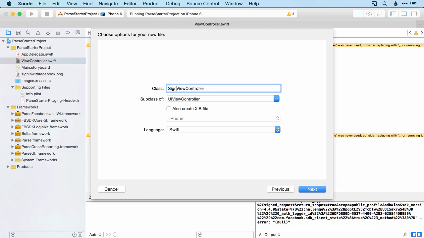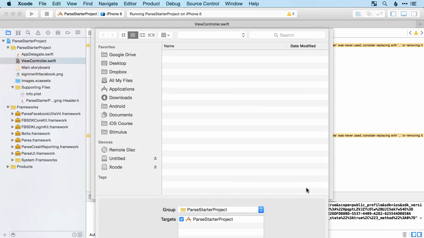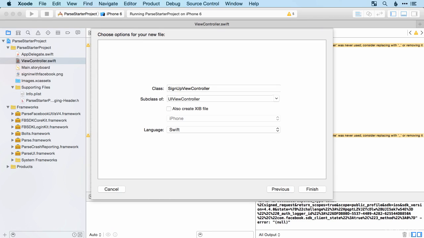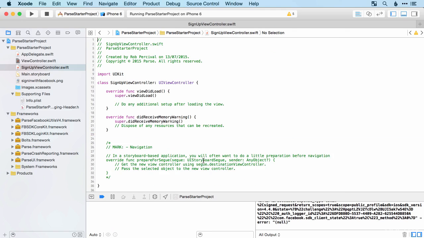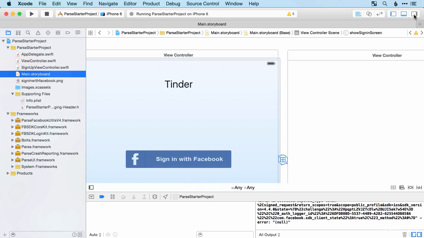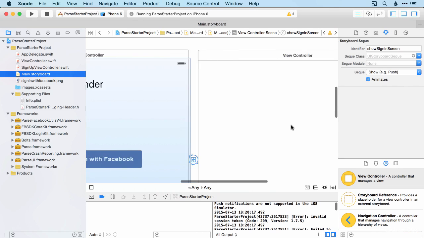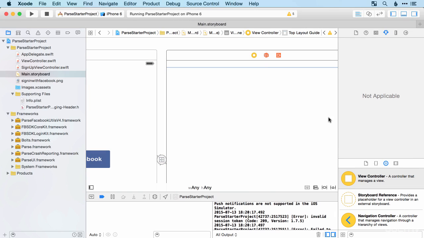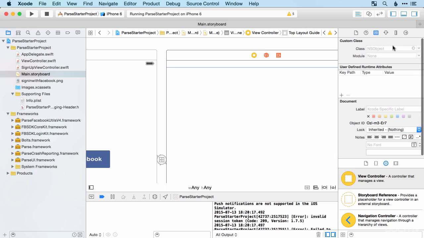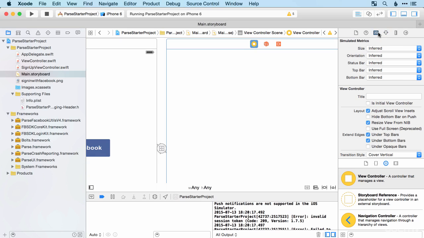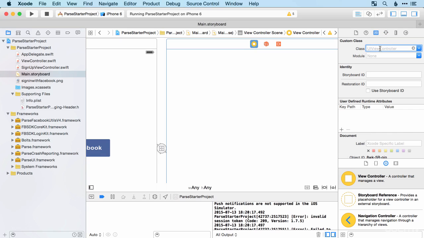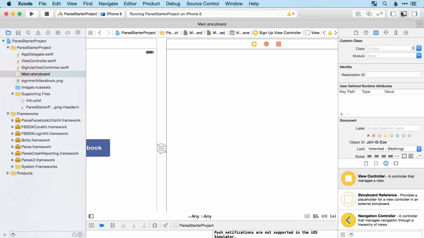sign up view controller, because this is where we're going to get the information about the user. There we go. And then let's just link that to our new view controller in the usual way. So custom class up here is going to be sign up view controller. There we go.